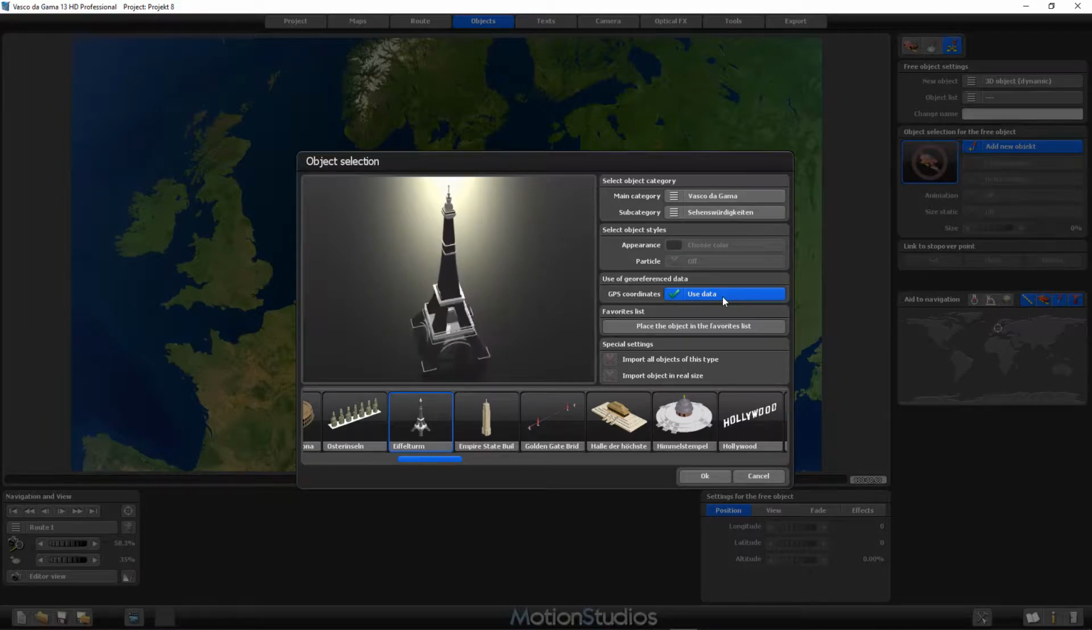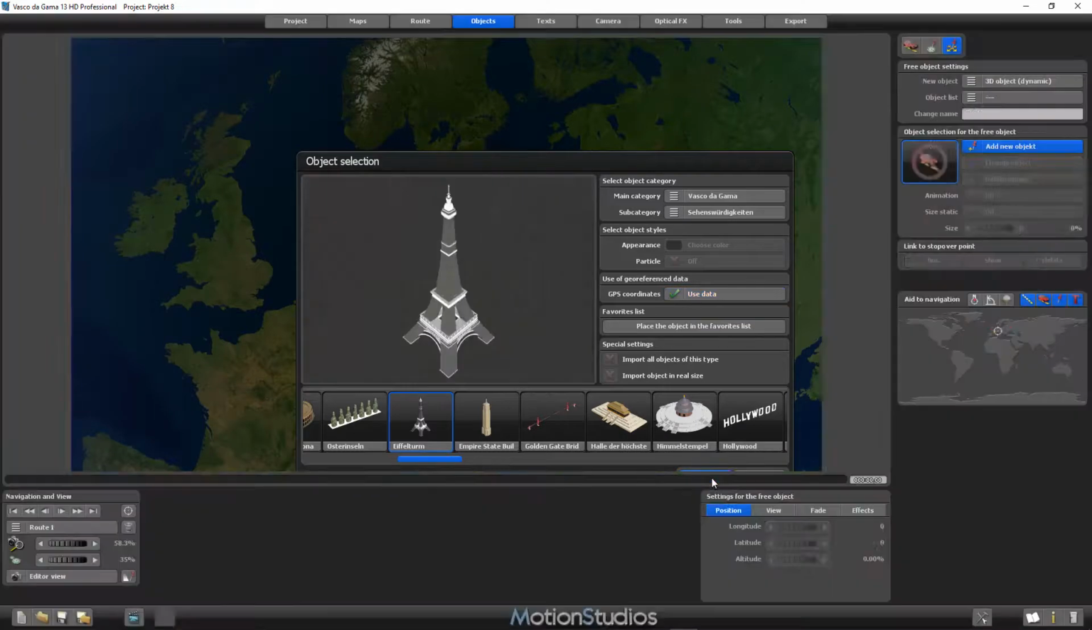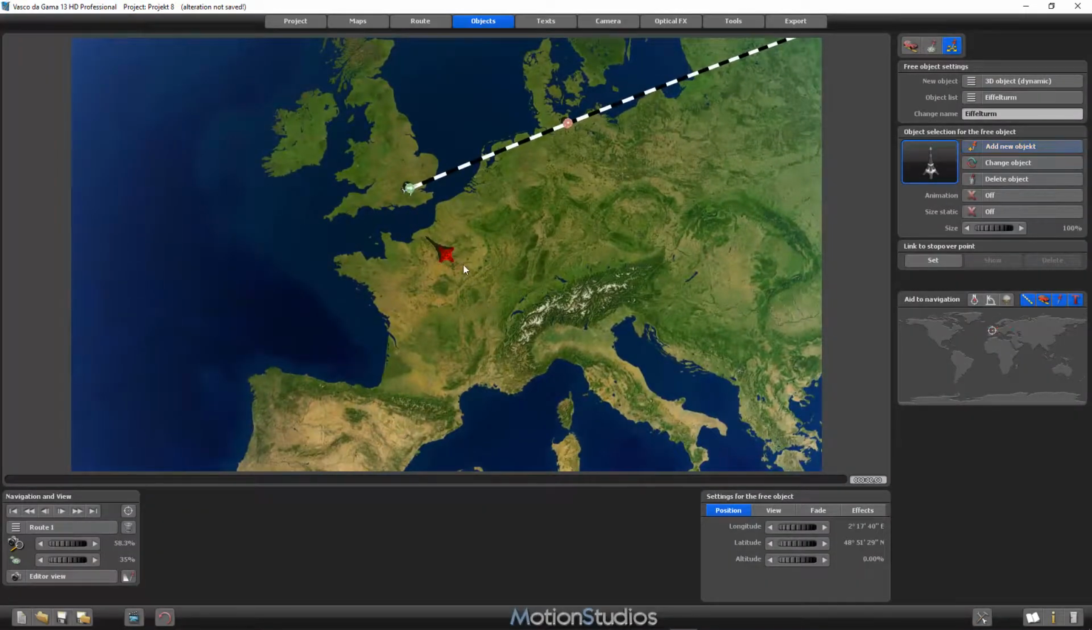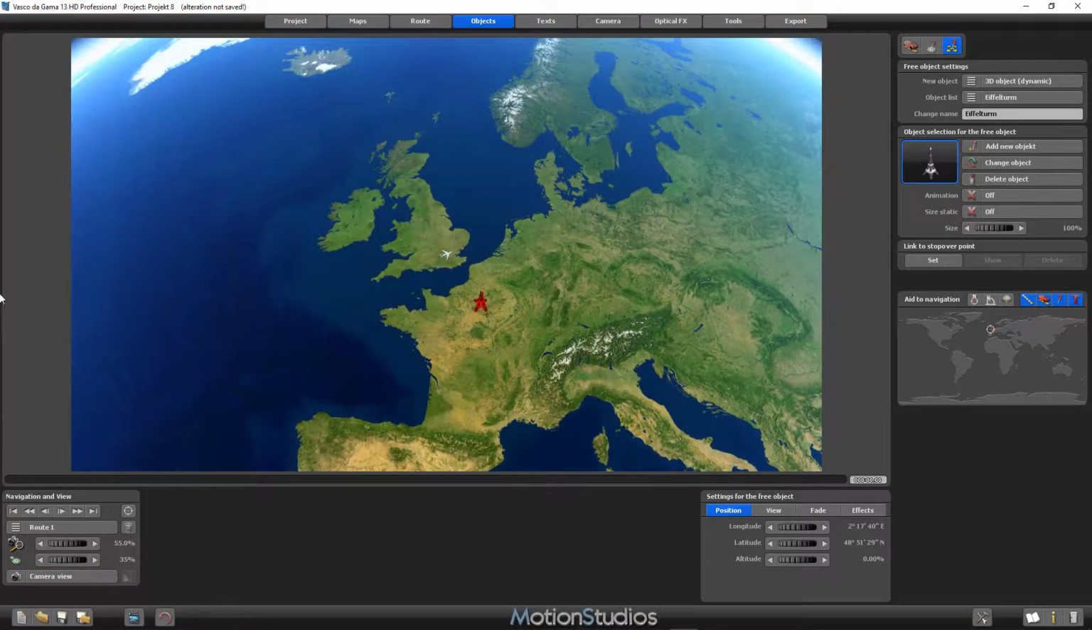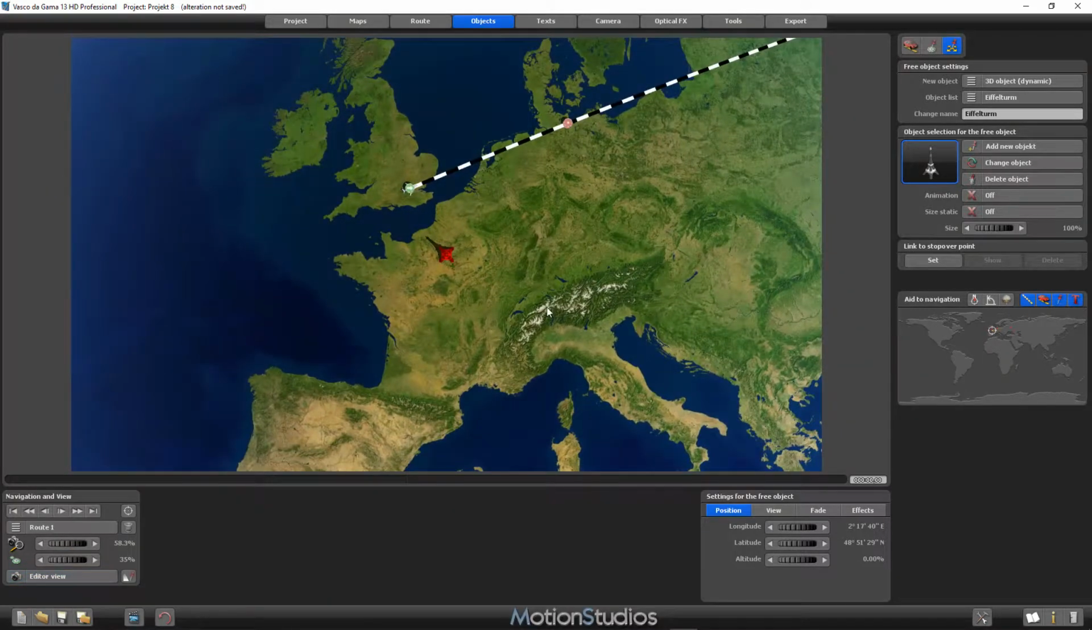If I uncheck this parameter, then Vasco da Gama will place the Eiffel Tower at the position at the center of the work screen. I will leave it checked at this time, and now I press OK, and Vasco da Gama has placed our Eiffel Tower at the correct position in Paris. From the top-down view it looks a little bit strange, but when we switch to editor view, then you can see this is really a building and it is the Eiffel Tower. I switch back to editor view, and now let's have a look at the parameters on the right.